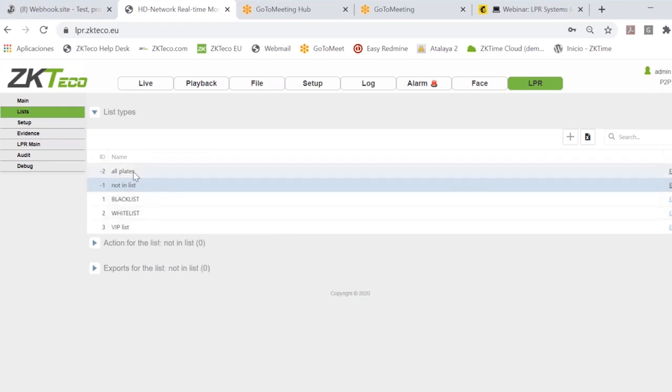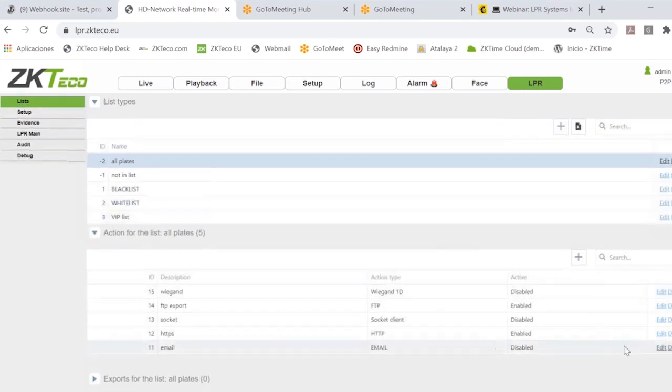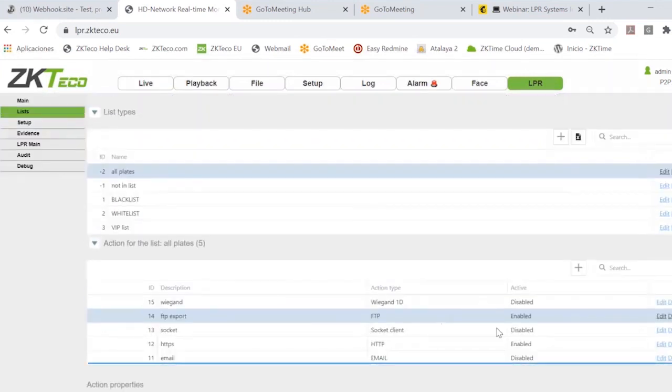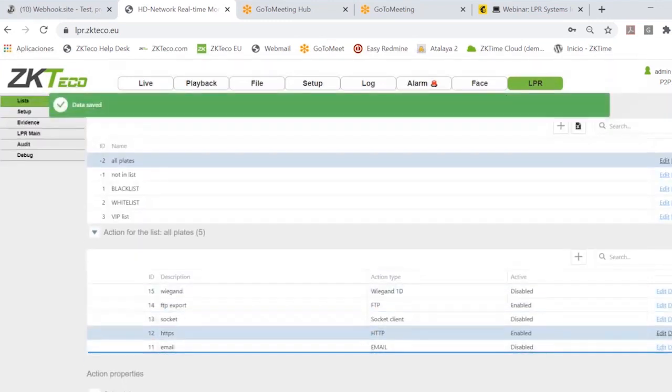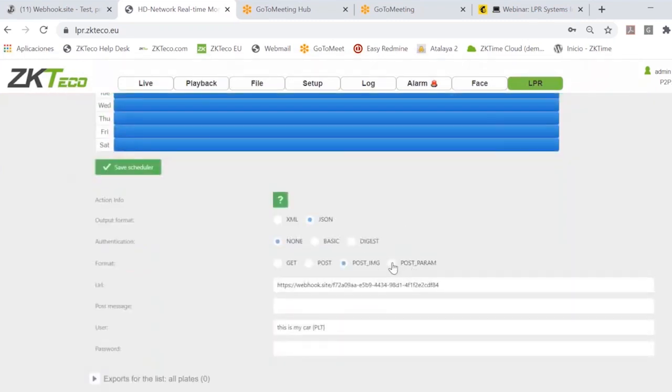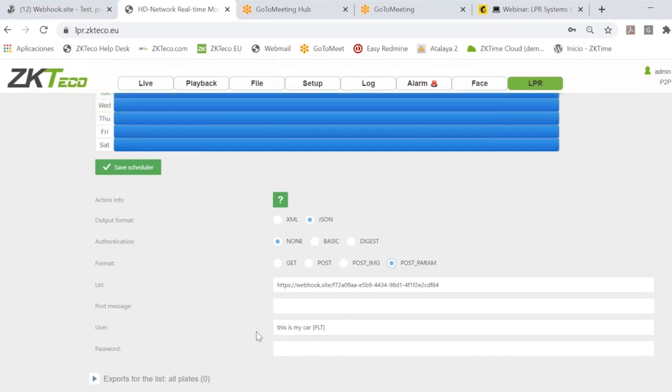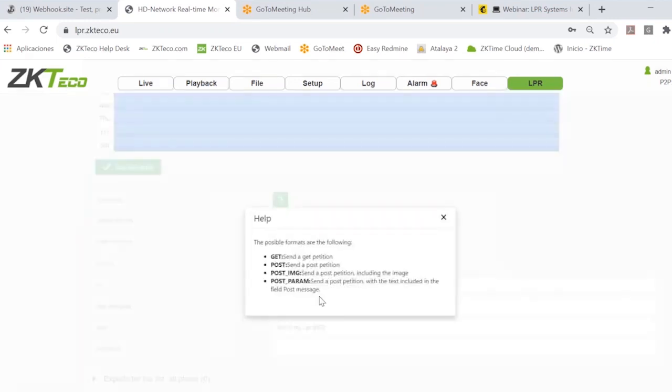So let's move again to the actions. In this case, I enable just only configure, just only send the image. And by FTP, I will configure just only the POST param. In the POST param, you can write a message here. For example, if I use this, PLT means the plate. So I can send this information. For example, this is my car, so my car will be the camera, the number of the plate. All these are supported.